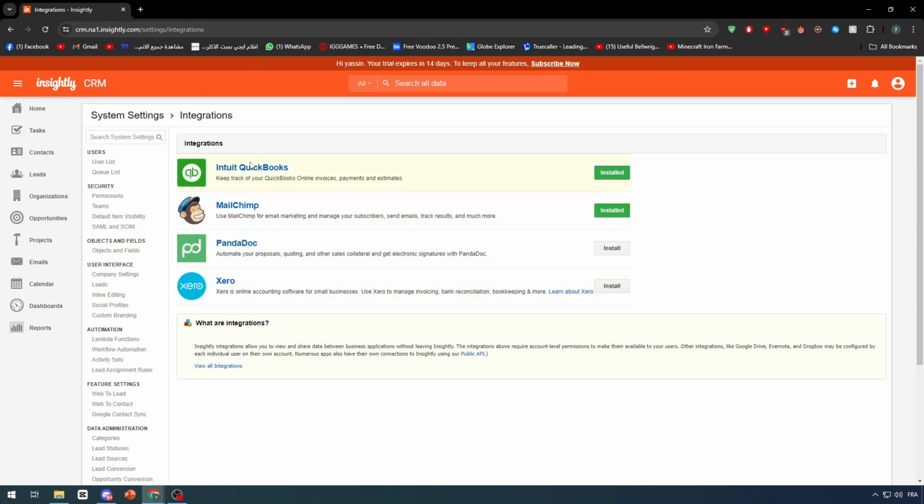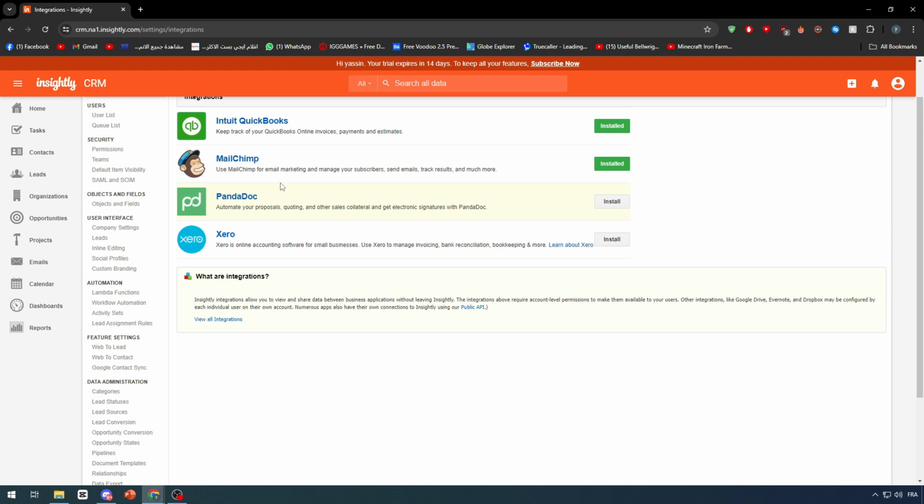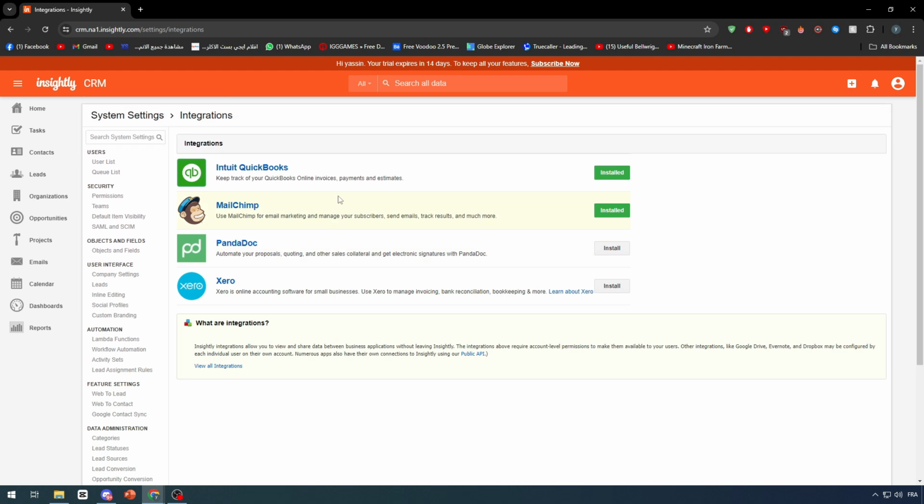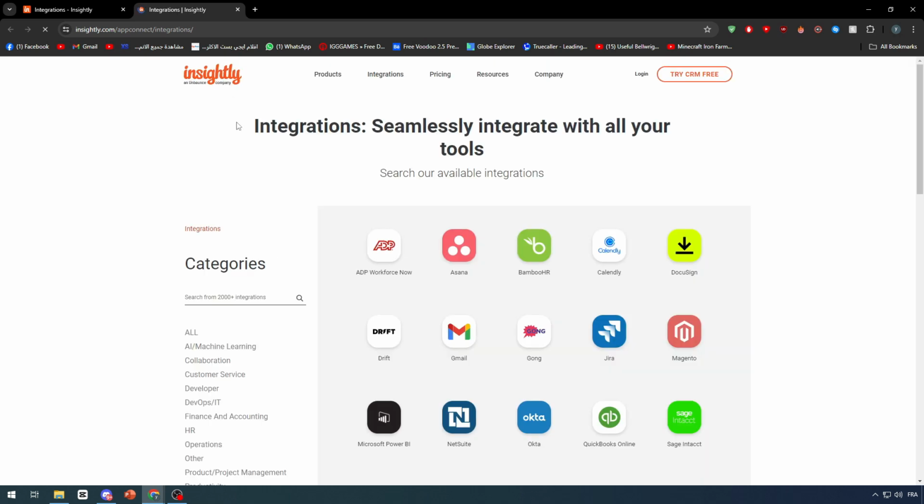Normally here you will find 4 applications, which are Intuit QuickBooks, MailChimp, PandaDoc, and Xero. Now these apps are the click and download apps, which are very easy to install. But there are other applications that you can install, and they are not as easy to download and integrate as these ones. For example, in our case, we have the Google Calendar.